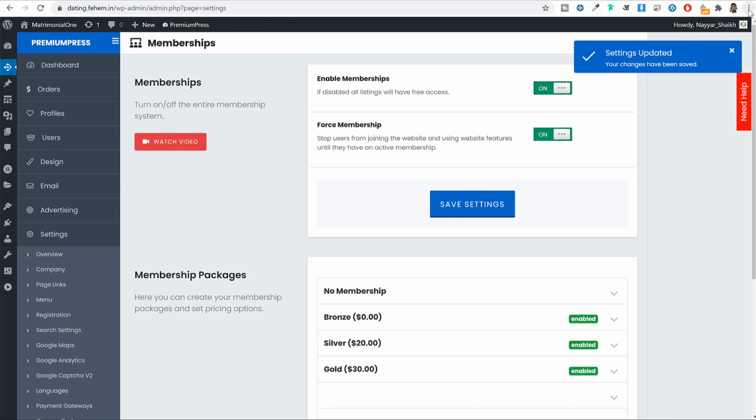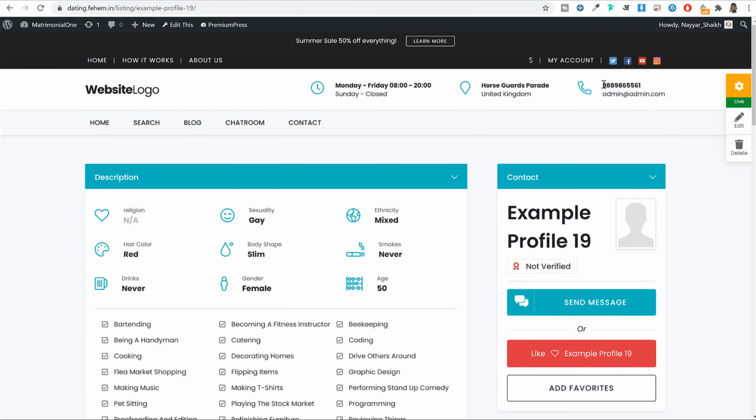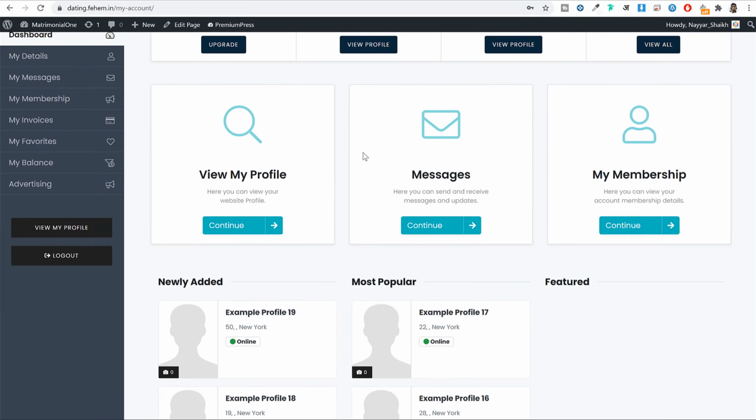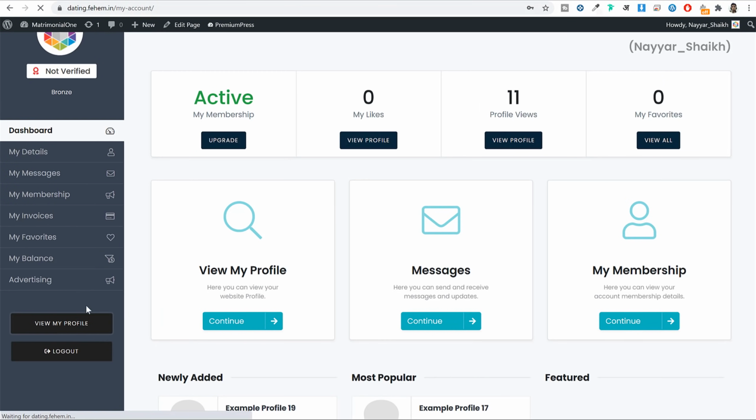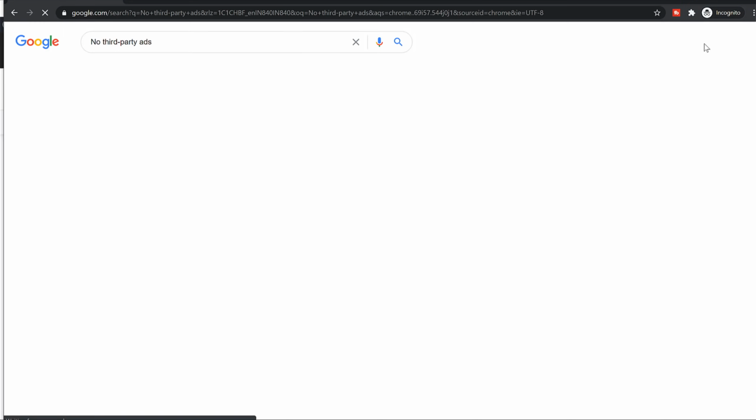So I'll open a new tab and I'll show you whether this entire thing is working properly or not. Let me first open my account. If I click on my account, I just want to see my profile, so that I know what is my profile. If I open my profile, my profile is this one, example profile 1. Now, because I know this, I can open a new tab, a new incognito window.